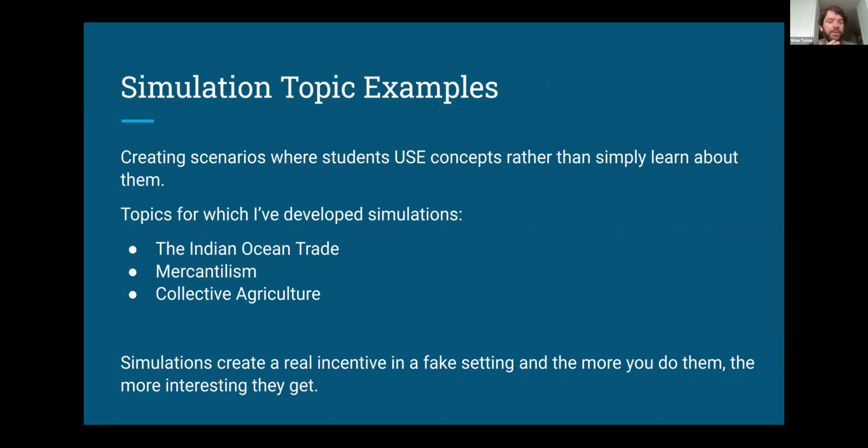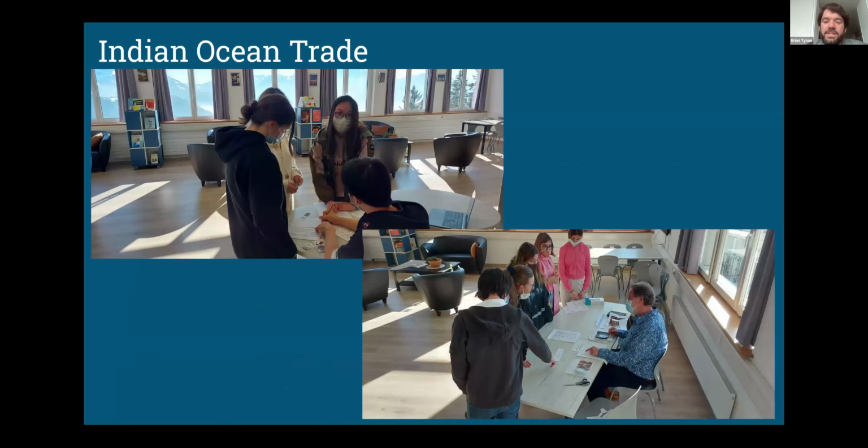Some topic examples. The Indian Ocean trade, sort of pre-European arrival, mercantilism again, and collective agriculture. Very, very top 10 exciting topics in a history classroom. So I know these are things that most people are fairly familiar with, but topics that I think can be enhanced through simulations. Here you just see some pictures.